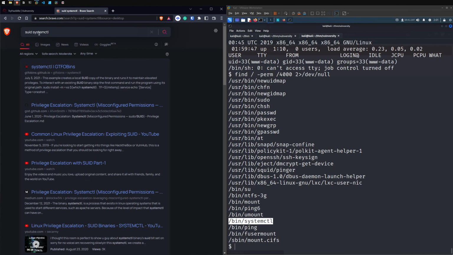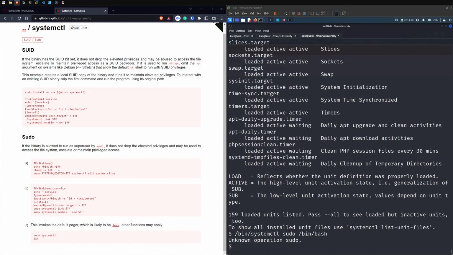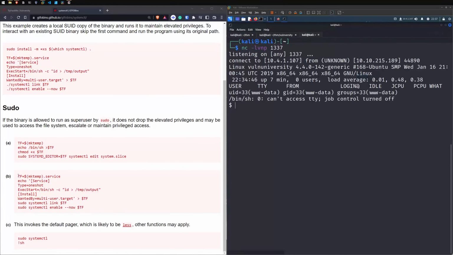If we look up SUID and systemctl, we'll get a search result for GTFOBins. And here are a couple of ways that we can get around using this SUID. If we run sudo, I'm going to use this last one here. That didn't really work. So let's go ahead and use B.